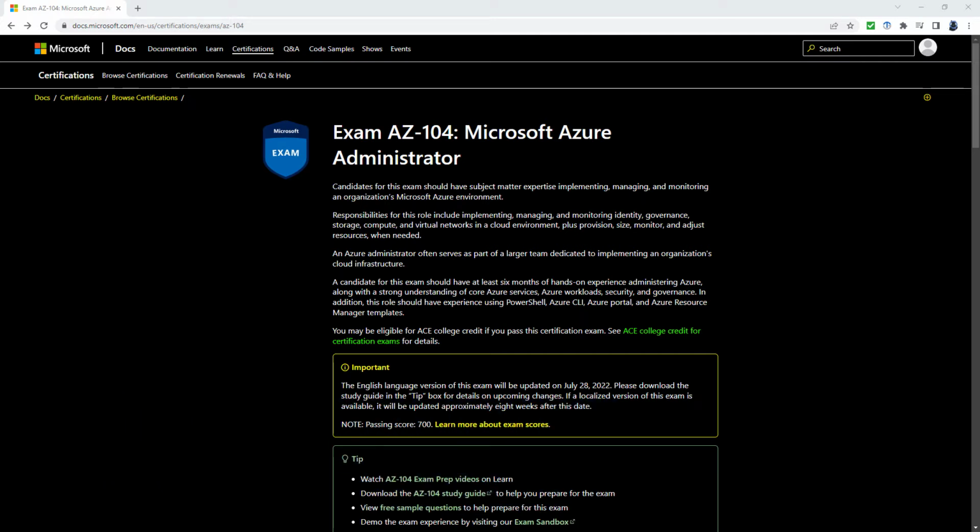The AZ-104 is for Microsoft Azure Administrators. So responsibilities for this role include implementing, managing and monitoring identity, governance, storage, compute and virtual networks, plus provision, size, monitor and adjust resources when needed. And that is essentially in one sentence the entirety of the requirements.